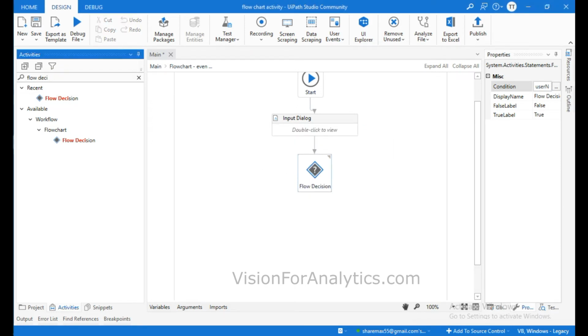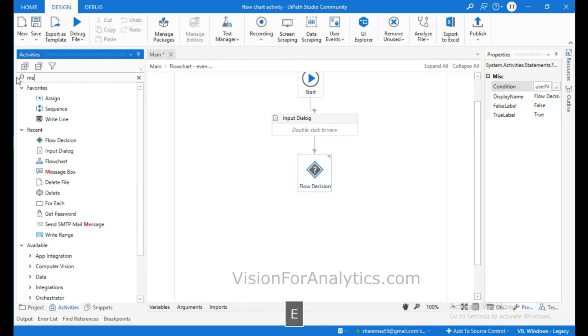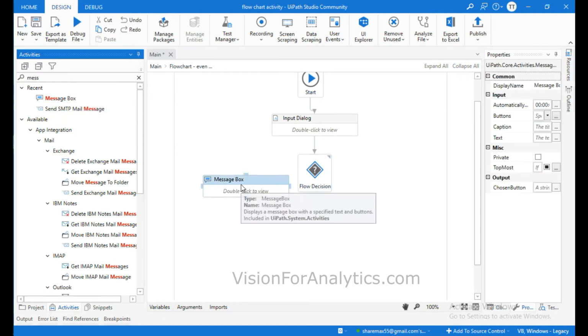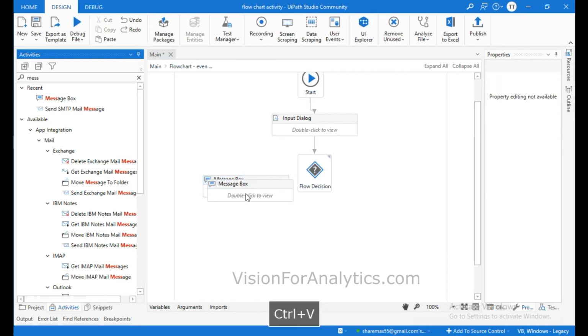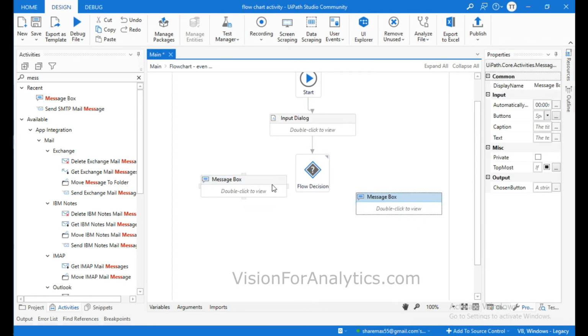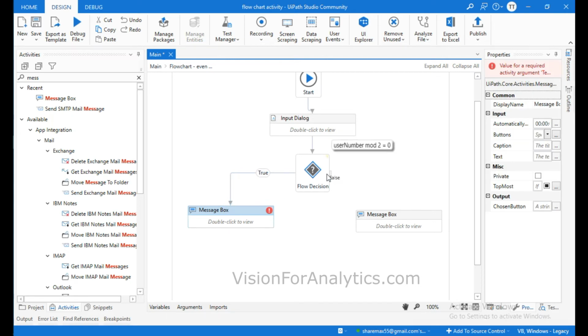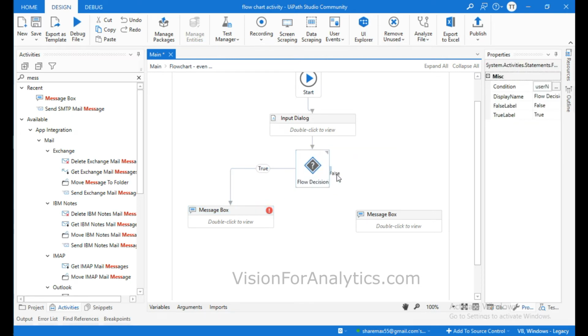and I will use message box activity to display the output whether the number is even or odd. From the activities panel, drag this message box activity. I will copy and paste it here. One message box is for when the number is even, and one message box is for when the number is odd. So I will connect this branch true to this message box and false to this message box.